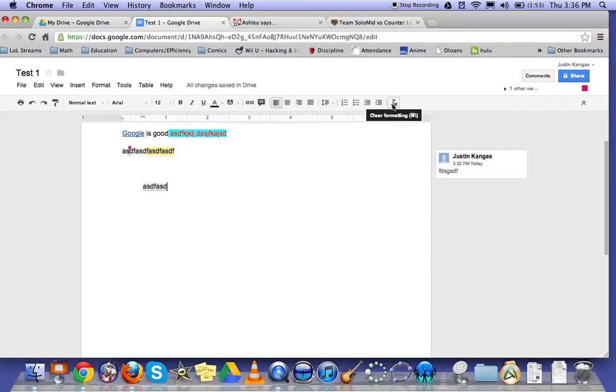And then this last button will clear any and all formatting that has occurred. So as you can see, the formatting is typically like text color, text background, things like that. So right here where I have the blue and the red, if I go up there and I want to get rid of that, I can clear formatting and it will all go away. And we'll go back to default. Default is just black text with a white background.